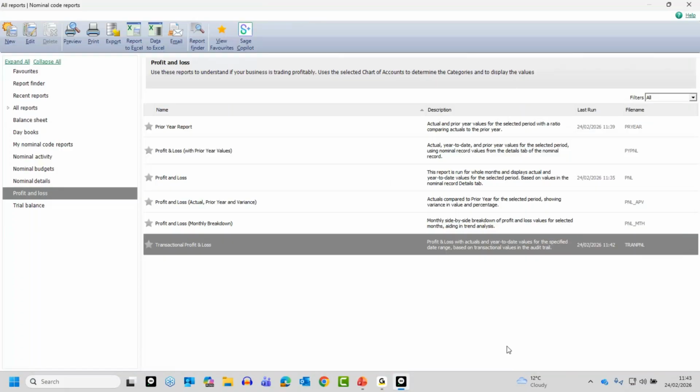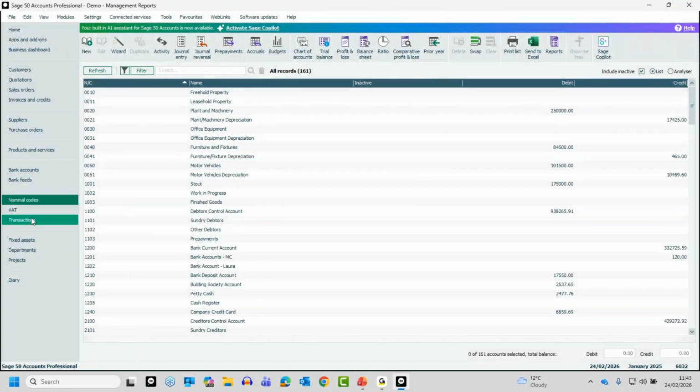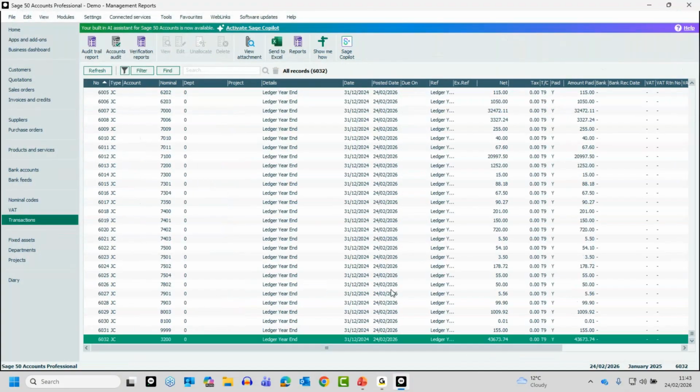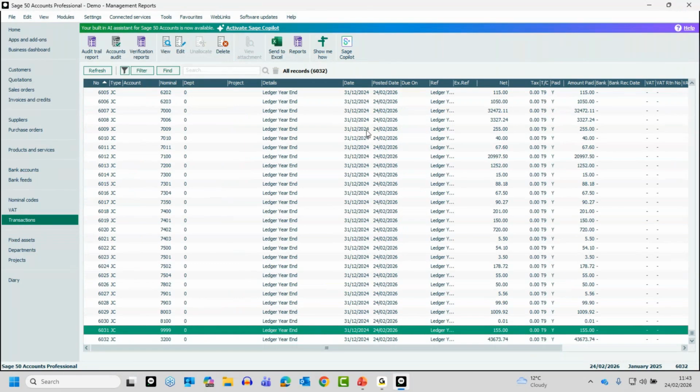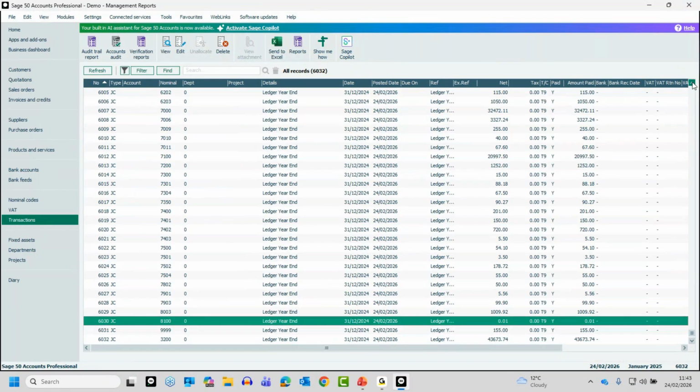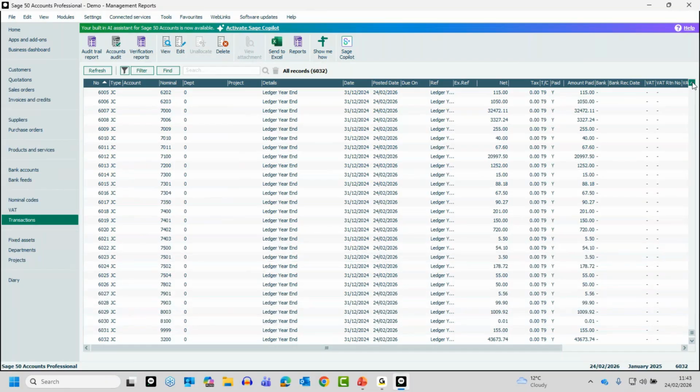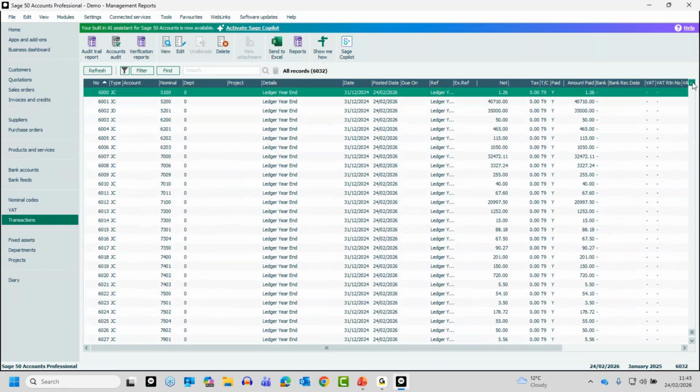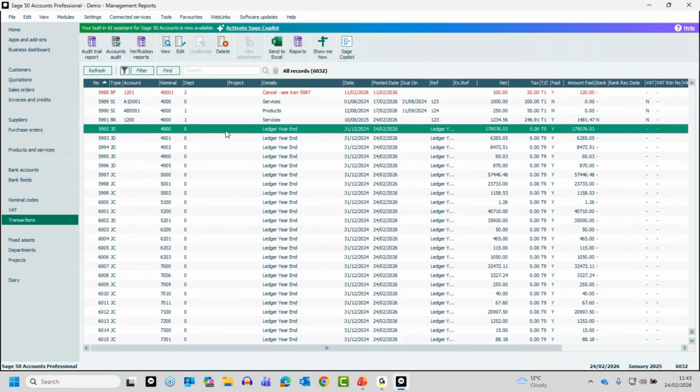But if I go to the transaction screen, and I'll look for those ledger year-end journals, which are these ones here. These are the ones causing the issue at the moment. So I'll just scroll up to get the right one. What I'm after is the ledger year-end journal. So I can see the first one is 5992, transaction number wise.